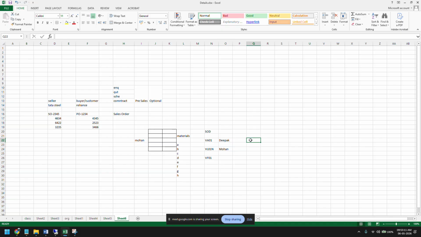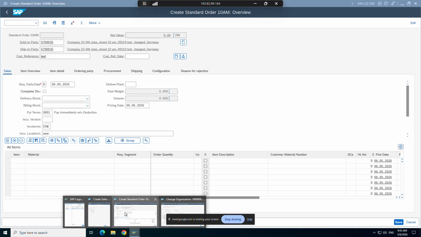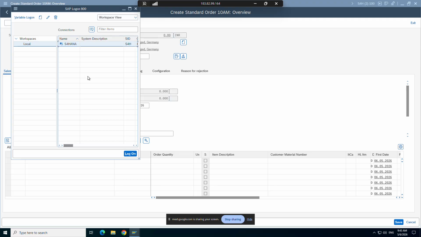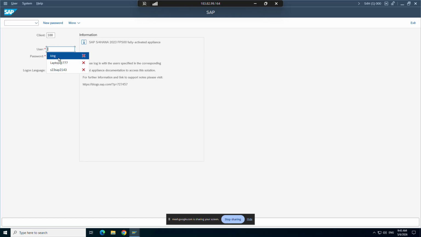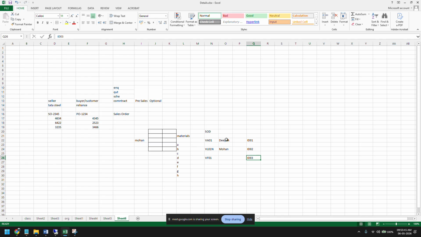There will be an ID, let's say ID 01, which will have the access of order. ID 02 has the access of delivery. ID 03 has the access of invoice. Now, who knows who is logging in with this ID? Now, I am logging in with ID King, right? When I log in to SAP, I'm giving the ID King. Who knows whether it's Deepak or Mohan? No one knows, right? So this is how some companies cheat or bypass this SOD thing.